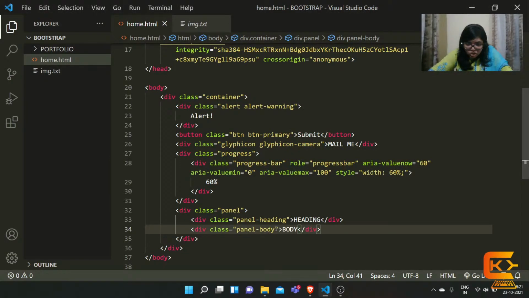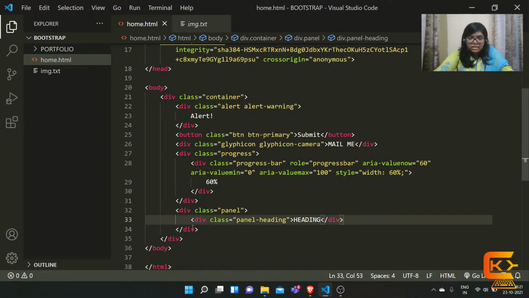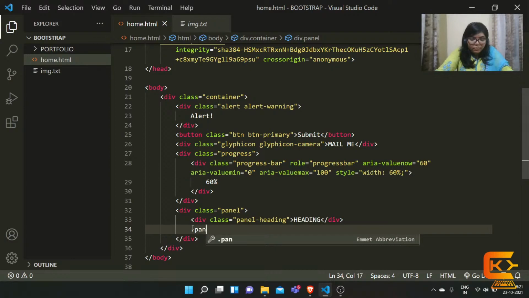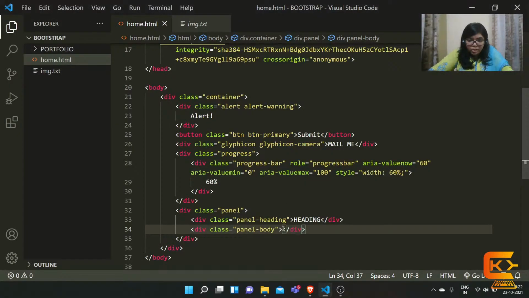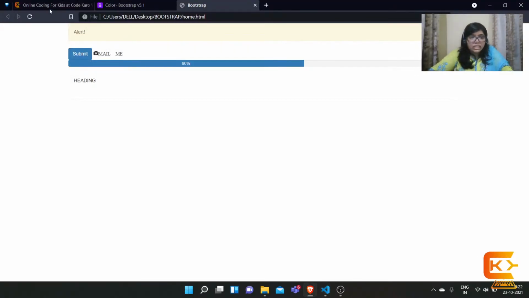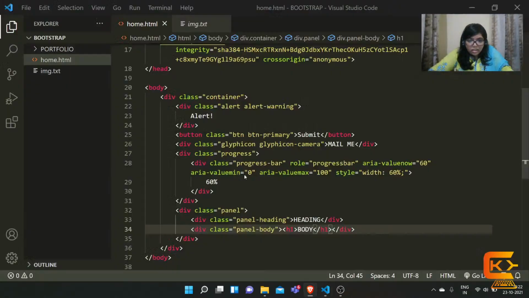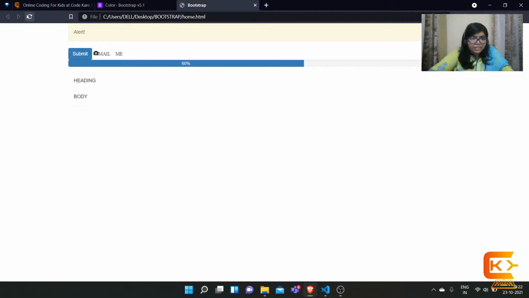what happened? Let us check panel body. Let's try again. I'm removing this. Then I am giving the panel body class. Here I've given panel body class. In this I am giving a text which says body. If I refresh, yeah, I don't have to give h1. Let me just remove this h1 from here. If I refresh, you could see our panel has a panel body.